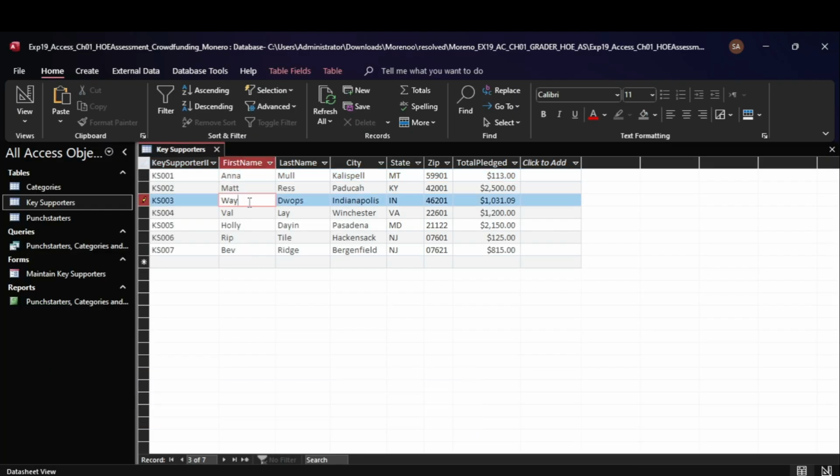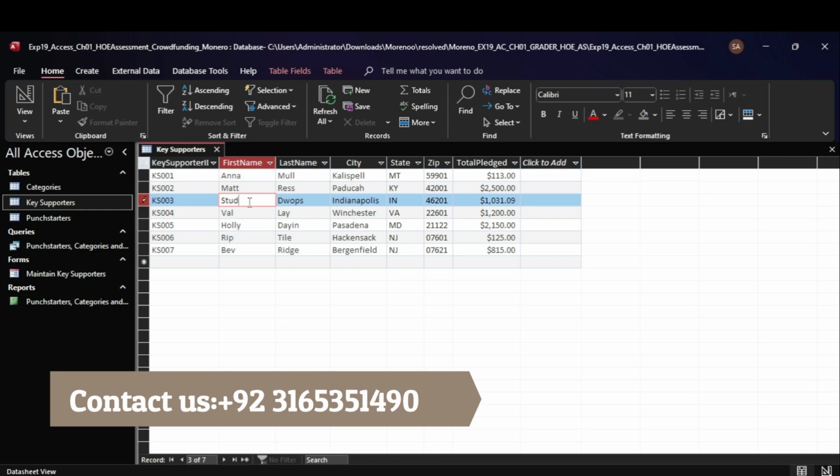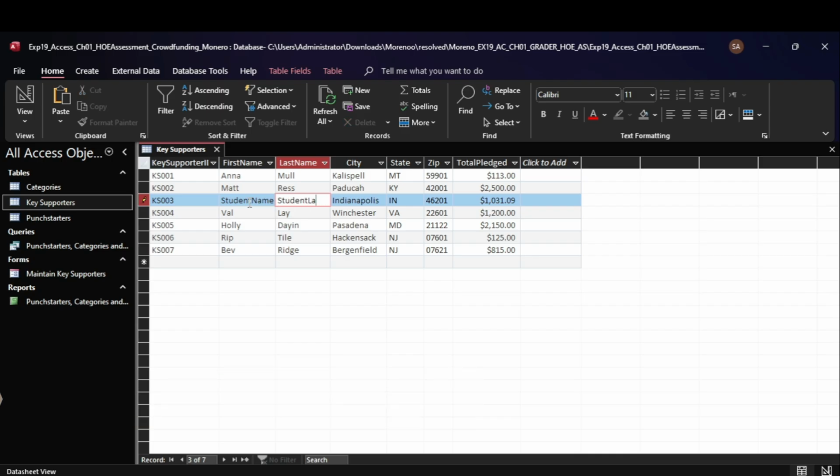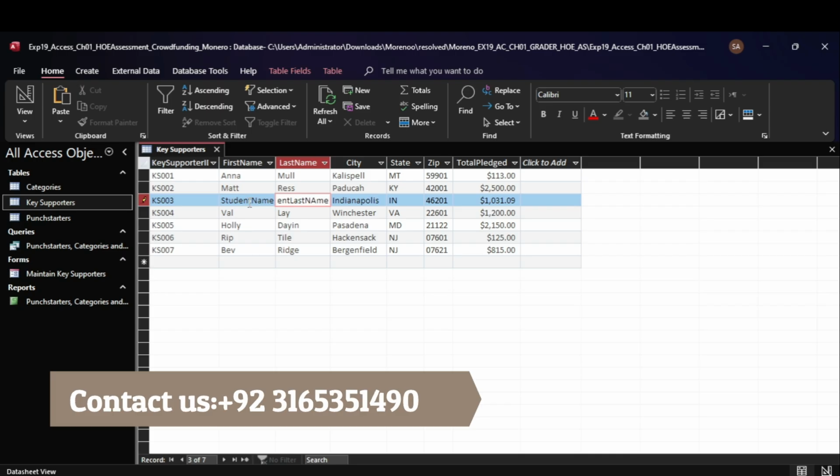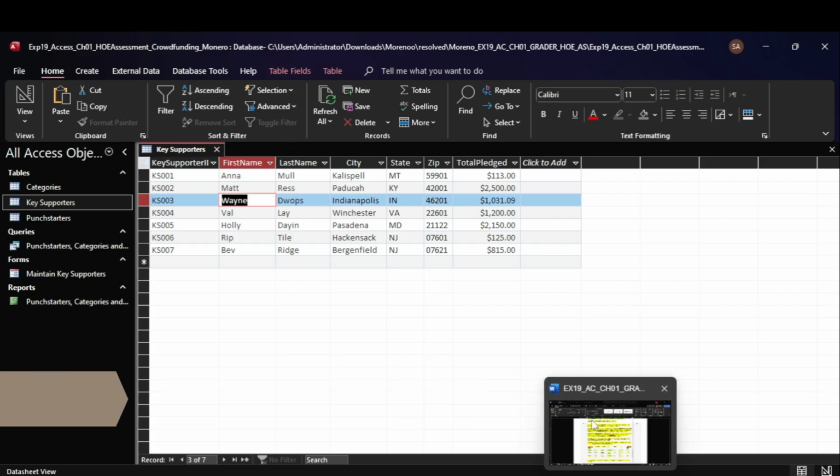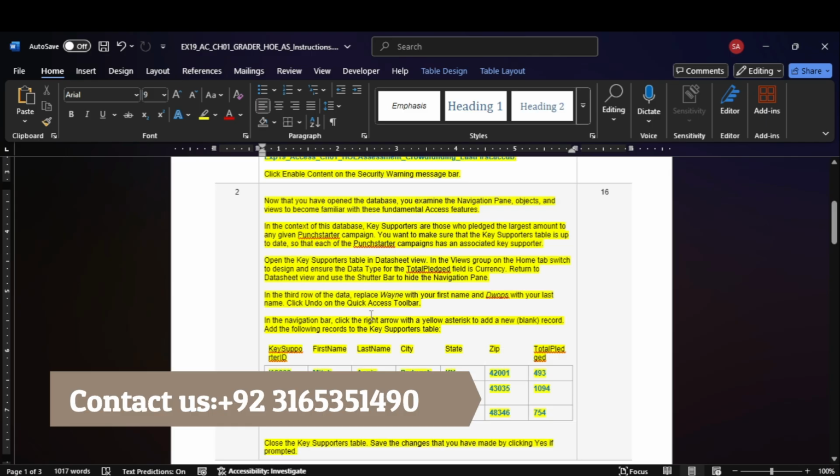And third, we will enter the student first name, and then the student last name. Then we will click the Undo button. Click Undo on the Quick Access Toolbar.